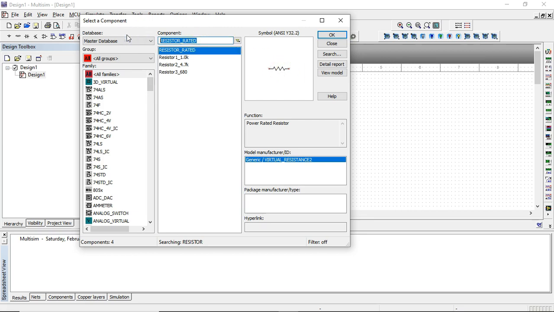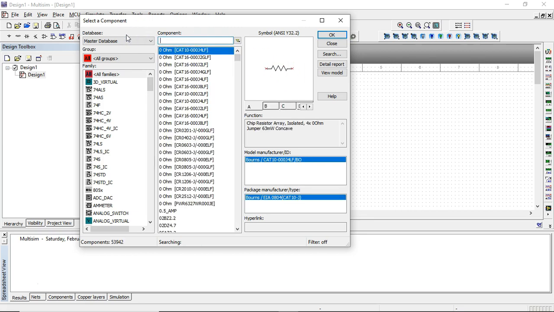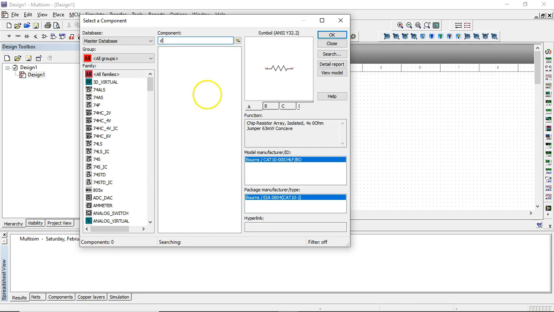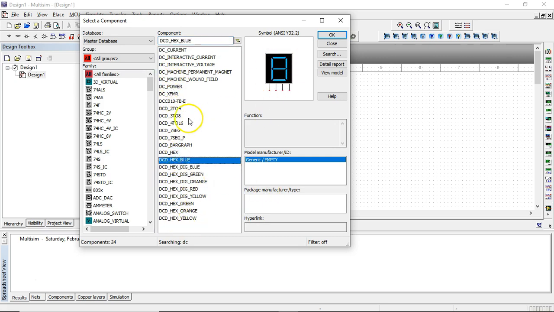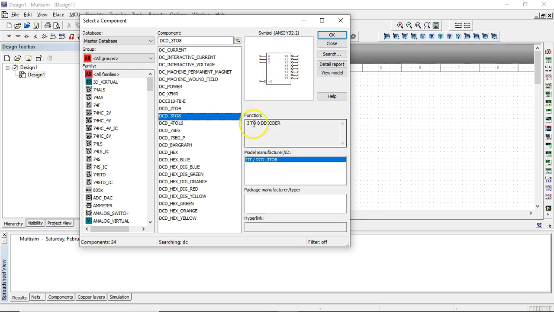Now, to build circuits in MultiSIM, we need a few different components. We need our resistors, our LEDs, whatever it is that we're sending power to, but we also need a way to provide that power. There's a few different types, but for this purpose and for this class, we're going to use a DC power for starters. Now, if I type in the word DC, it will filter out anything that has the letters DC in it. Our hex displays, whatever this might be, a 3 to 8 decoder, it tells you what it is if you don't know.